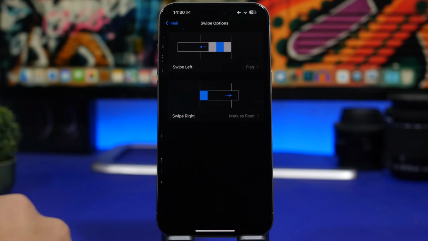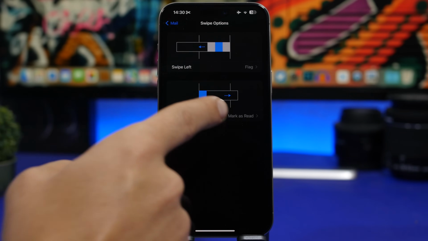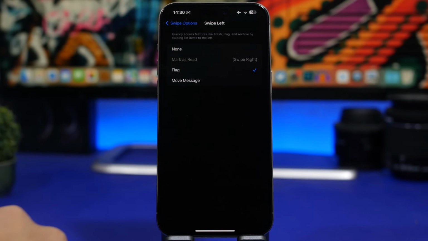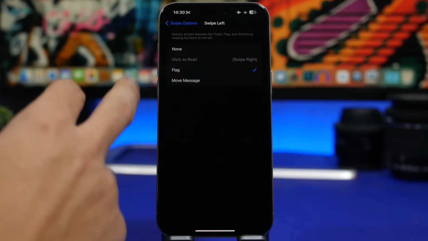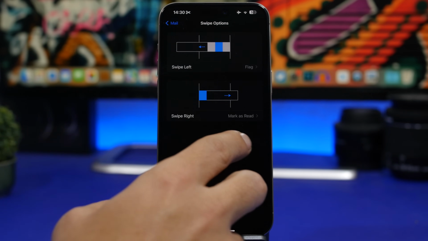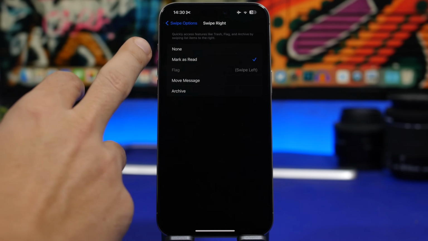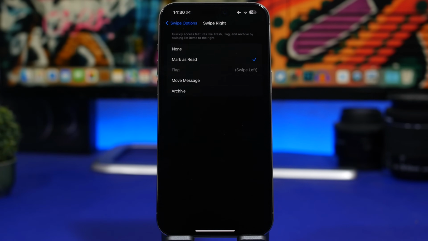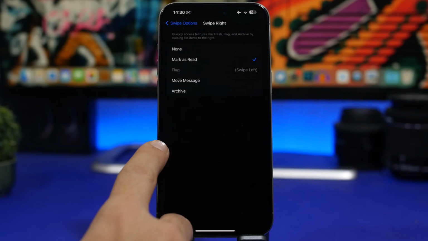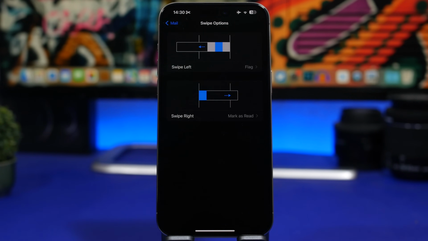So you go to swipe options and you will have here swipe left and swipe right. So you can choose here what you want to do. Both of them will have one as default, but you will also have the other options right here. So in this case, swipe left, we can flag or move a message, and then swipe right, we can mark as read or move a message or archive a message. So you can just choose any option you want, of course, whichever one you need and which one fits you the best.